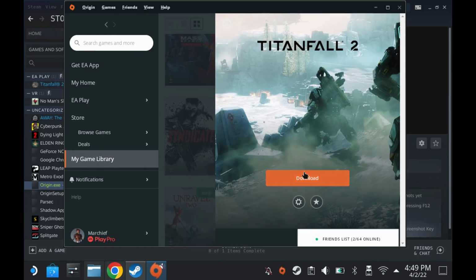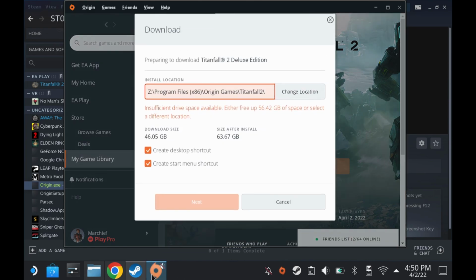Hey everyone, today we're going to talk about how to get Origin installed on your Steam Deck using SteamOS so you can download and install your EA Play Pro games or just Origin games in general. There's a few things that you need to look out for here, so do listen carefully.